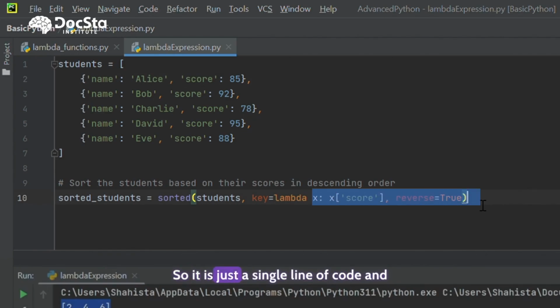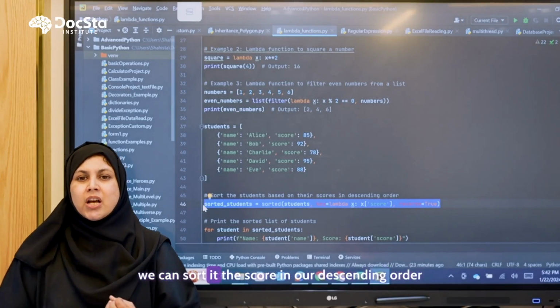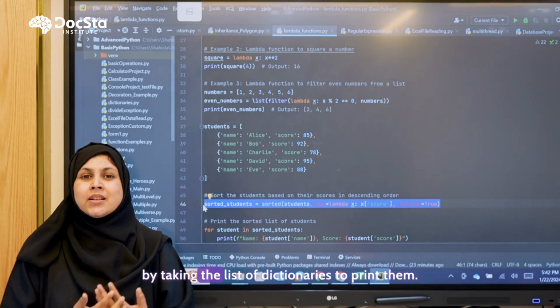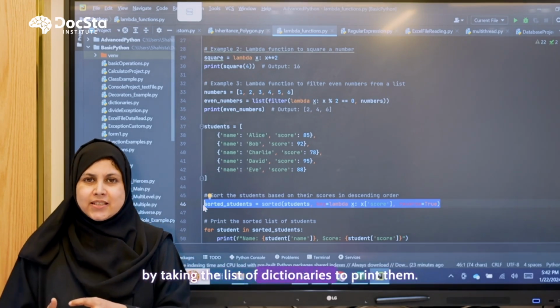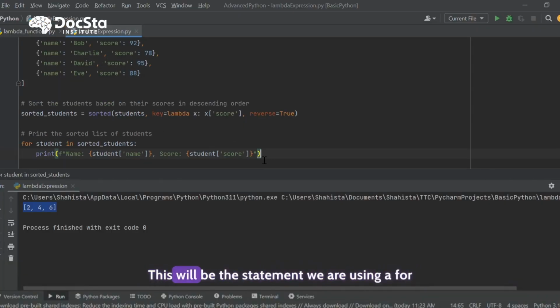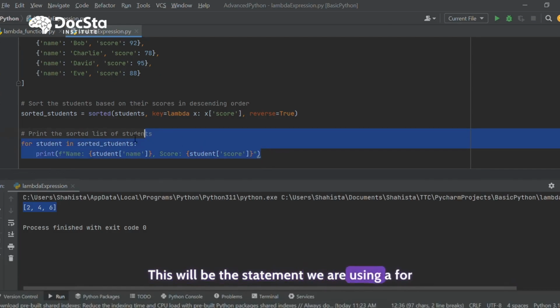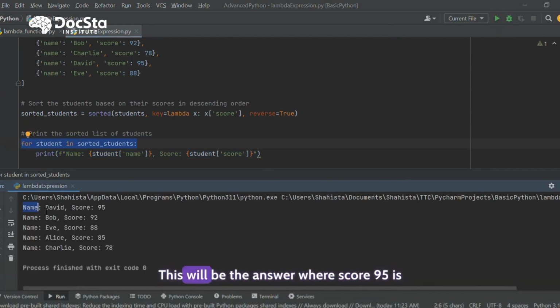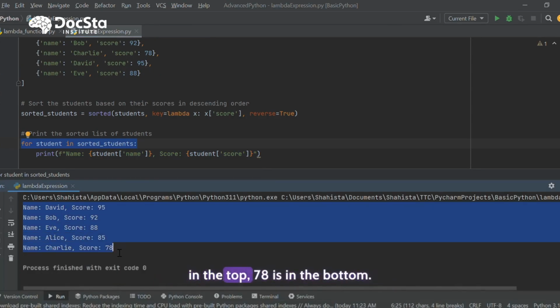So it is just a single line of code and we can sort by score in descending order by taking the list of dictionaries. To print them, this will be the statement. We use a for loop on the sorted list to see the result. This will be the answer, where score 95 is at the top and 78 is at the bottom.